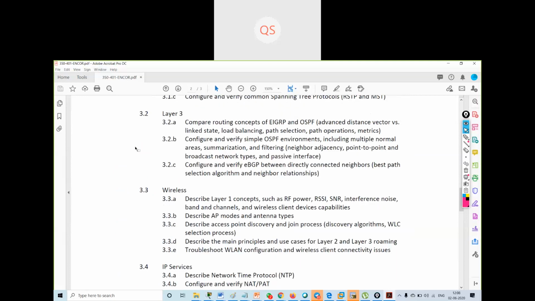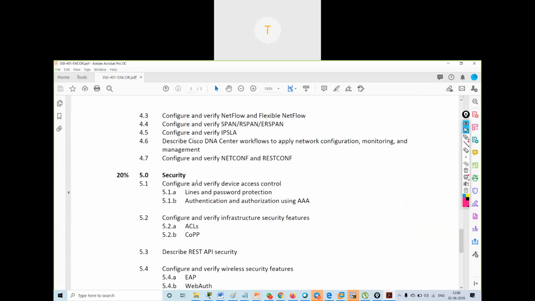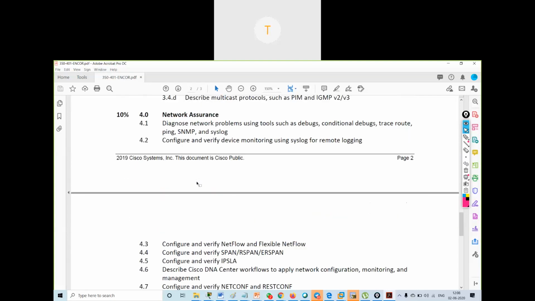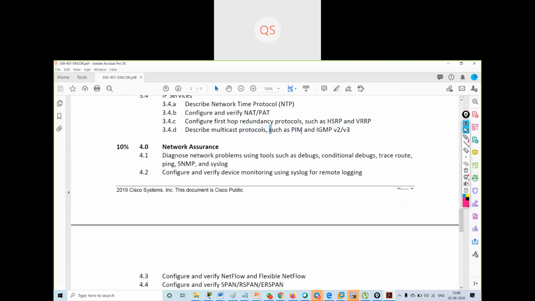Sorry to interrupt, sir. Multicast IP services, we have not done multicast. These protocols we have not done. PIM and IGMP version 2, version 3 we have not done. See, these are some small topics.